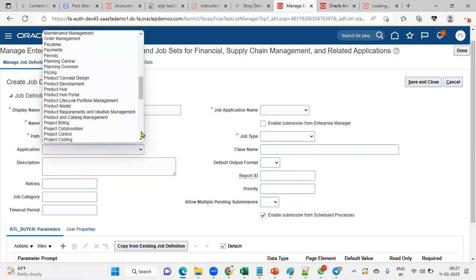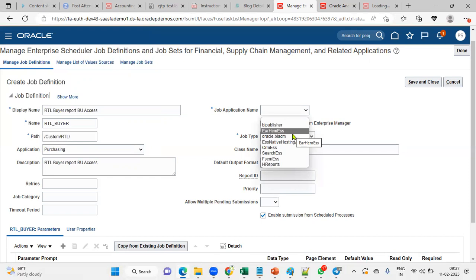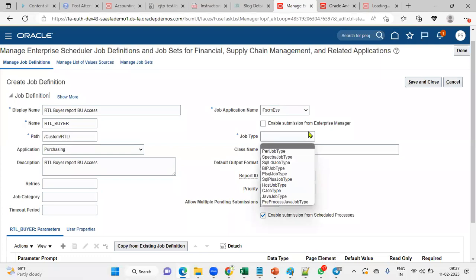Application, which module you are trying to work with, here, purchasing module. These all are optional description. It's up to your requirement we can provide. And this report comes under FSCM. We can specify here financial supply chain management, ESS job scheduler. And is it a parallel script or SQL loader, BI publisher report, or PLSQL, SQL plus host, nothing but Linux, or is it C language, Java language, or any other type? I'm working right now with BIP.